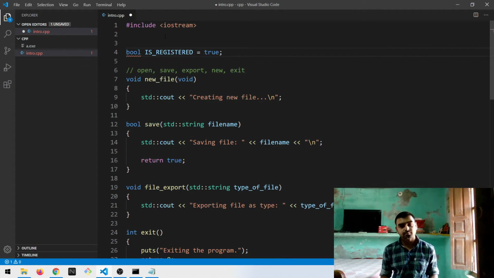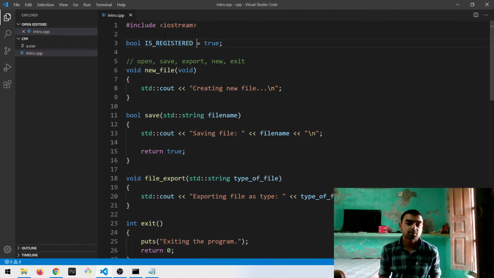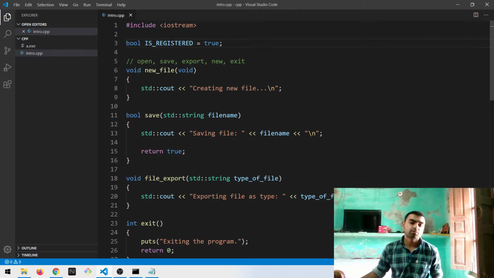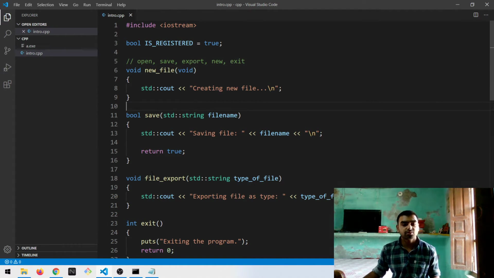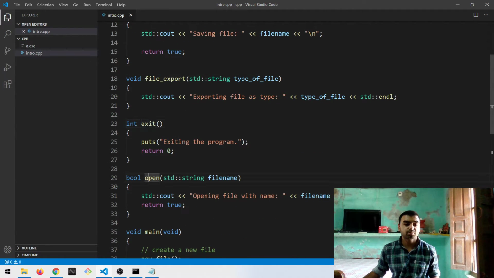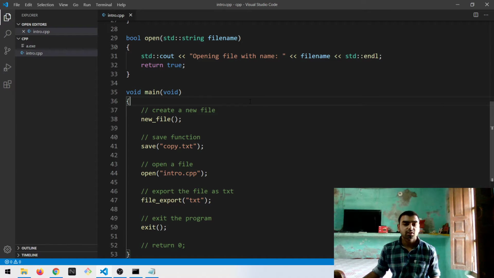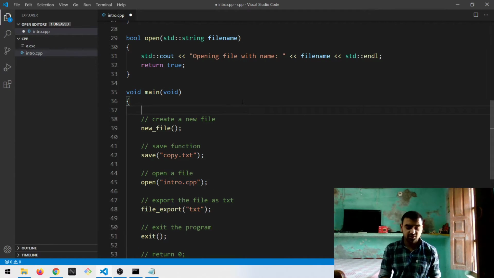Okay. So I want to store a value called is_registered inside of the RAM, and I want to use this is_registered in all of my functions. Let's say if the user has paid some money to me for buying this software, then only I want him to use all these functions: new file, save, file export, exit, open, and every other function inside of my program. So I can use that easily.